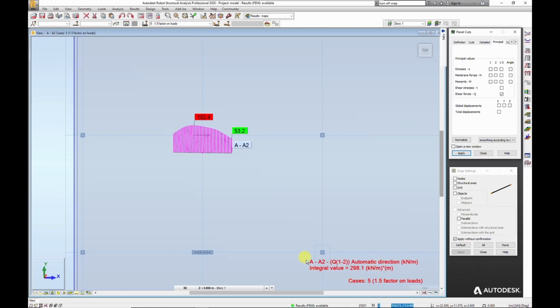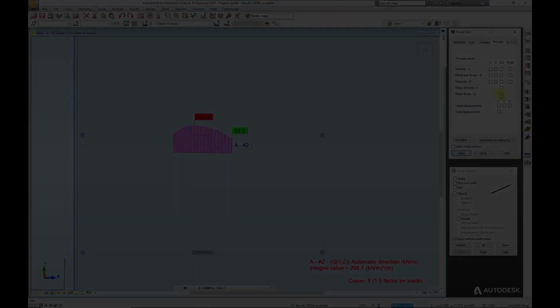But what this is telling us here is the integrated value of shear force is 298 kilonewtons. So essentially it's integrated along this for us. So that can be really helpful if we want to define perhaps shear perimeters to get the total shear force on a given perimeter. So it can be really helpful, a really powerful tool in helping us with our analysis and interpreting the actual analysis itself.